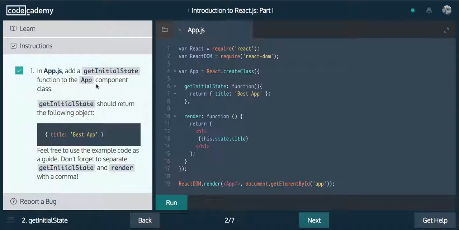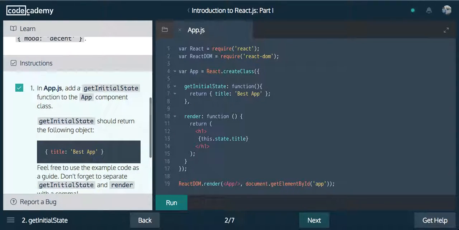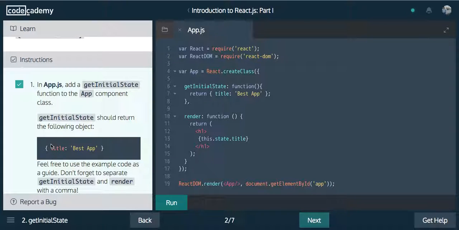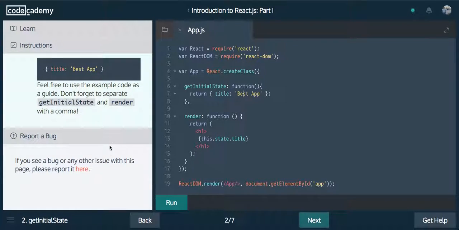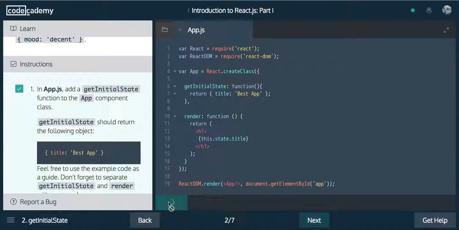So what I did here, I made this before, so I went through this before so I can explain it better, but basically I added a getInitialState method, and inside of here returned an object with the key of title and the string of best app, and then inside of here I can use this to access the component scope, grab the state, and then grab title, and that should return best app. So that will work. Let me run just to prove to you it does indeed get the green light from CodeCademy. It does. Let's move on to 3.